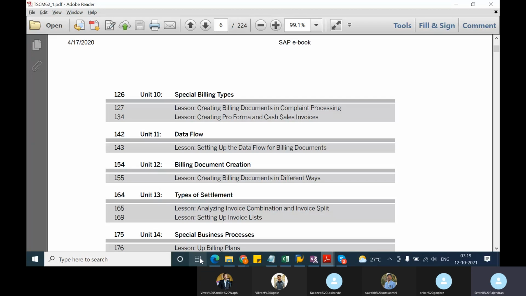Invoice creation can happen in standalone mode using the VF01 transaction, or you can use VF04 to create collective invoices as well. Invoice split and invoice combination, we have seen the criteria for both and how to see the split analysis. Then we saw the special billing processes like pro forma and cash sales invoice. Generally, the billing document type definition, we have seen the significant fields inside the billing document type, like the number range assignment.